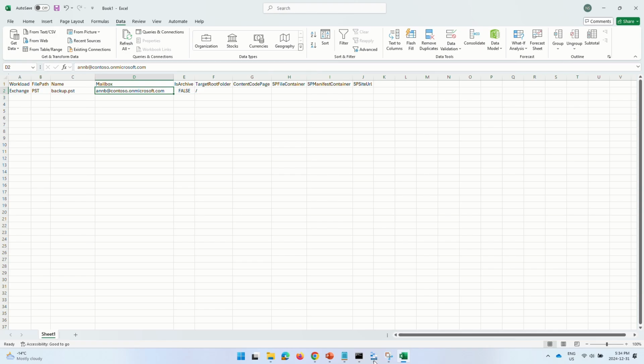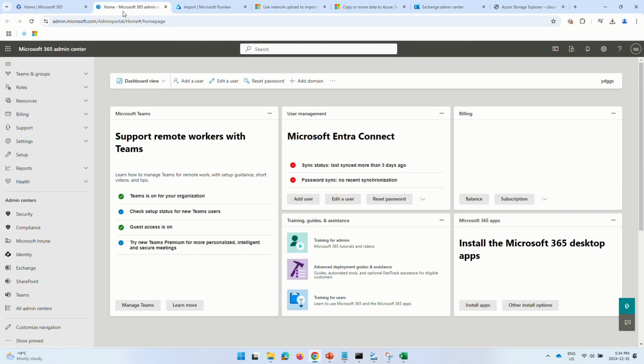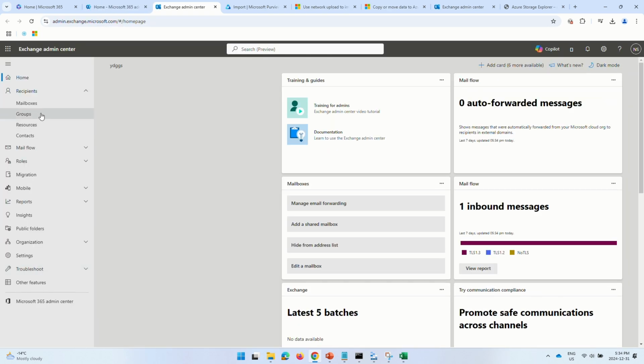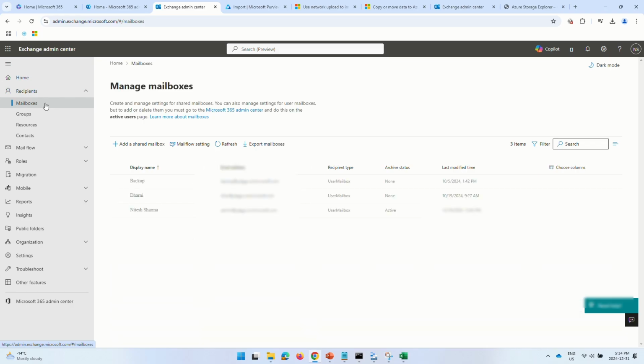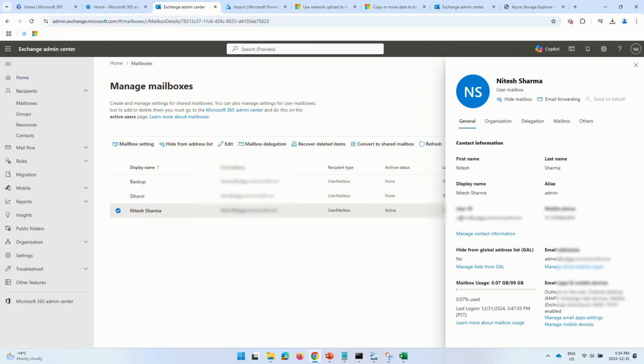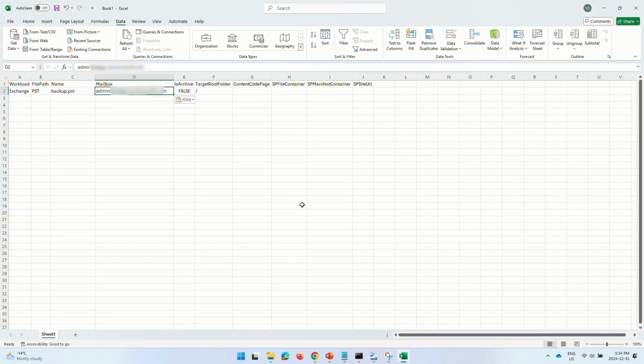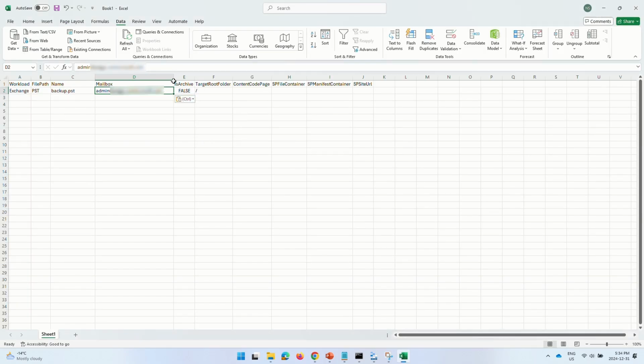If you don't know the email address of the mailbox, you can go to Exchange Admin Center, like I'm navigating to, and then mailboxes. Select the mailbox where you want to import the emails to, and then copy the user ID, which is also the user principal name in most cases. As you can see, I only have 0.07 gigabytes of data before the import job is completed.